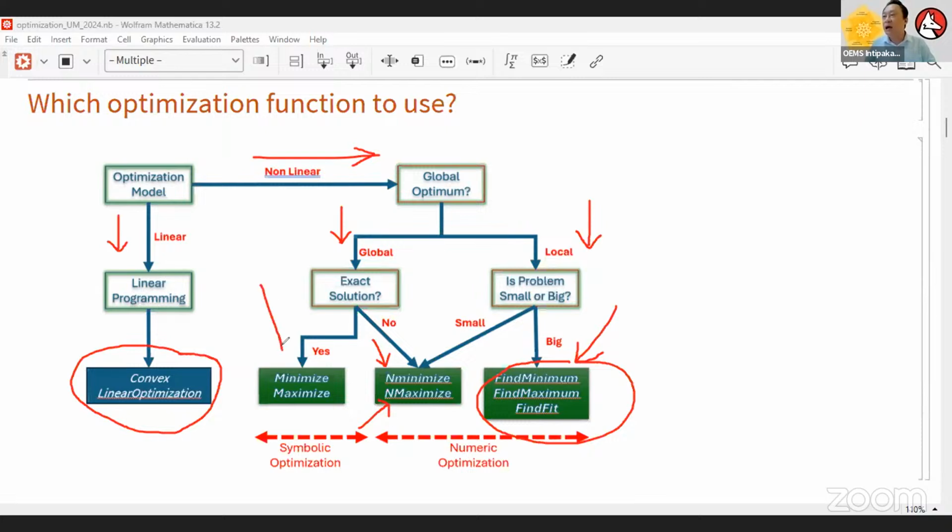Now, of course, if you ask, can I solve it symbolically? I want to look for exact solutions. Same thing. There are super functions here called Minimize and Maximize. In short, there are only 4 super functions. Minimize, if you want to look for symbolic solutions, or if you want numeric solutions, NMinimize. Or if I want to look for something slightly bigger, which is actually polynomial, I use FindMinimum or FindFit. There are only 4 super functions most of the time.